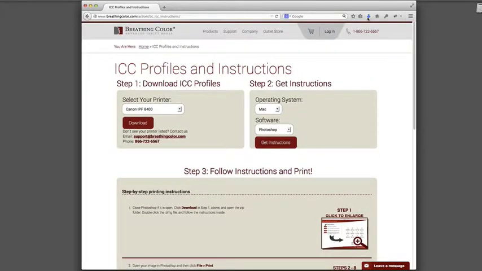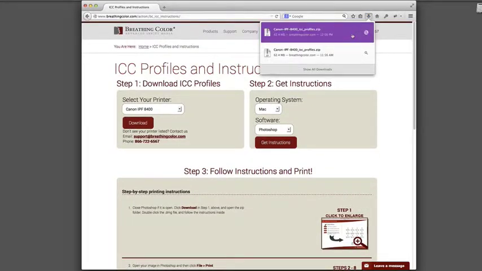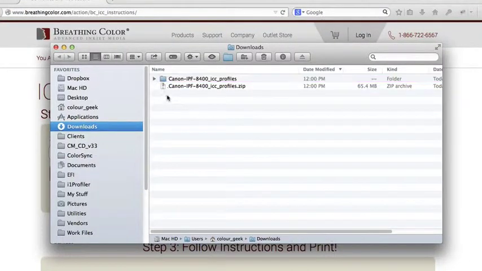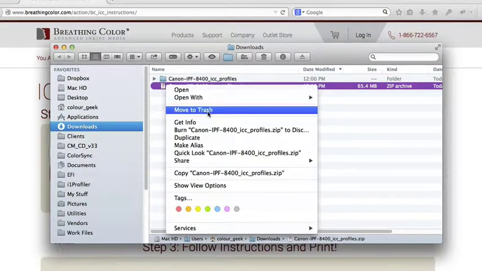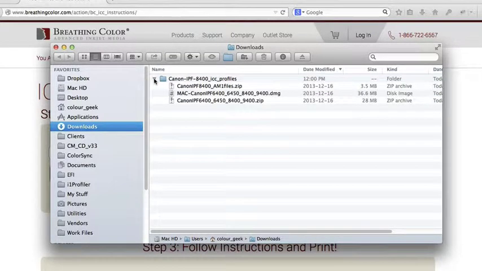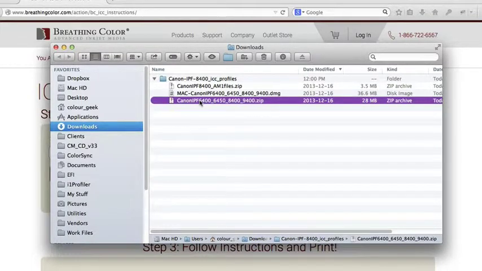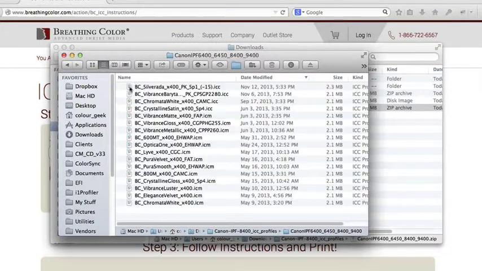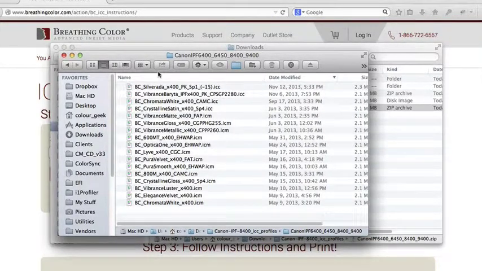So now that that is downloaded to my downloads folder, we can access that folder. And now you can see it has unzipped it and created a folder. So I can throw away that zip file because once it downloaded, it automatically unzipped it for me. Now I have 3 files in here. 2 of them do the same thing. One is the zip file, and that, when it's unzipped, will have all of the ICC profiles available. And you can then drag those into the appropriate ColorSync folder.